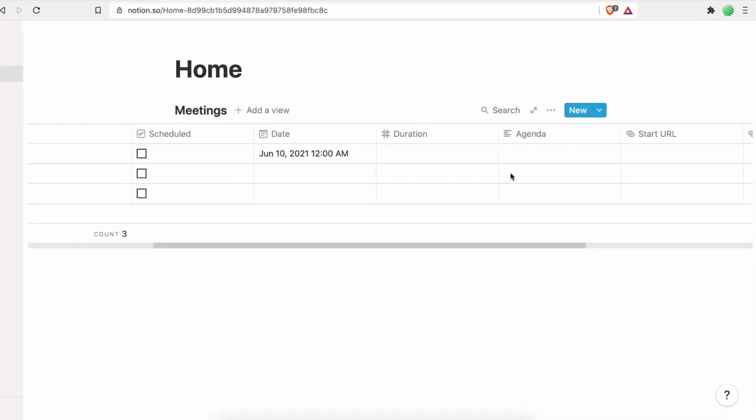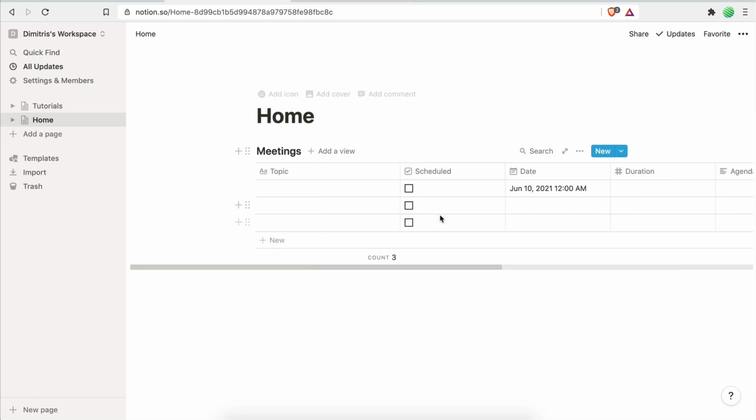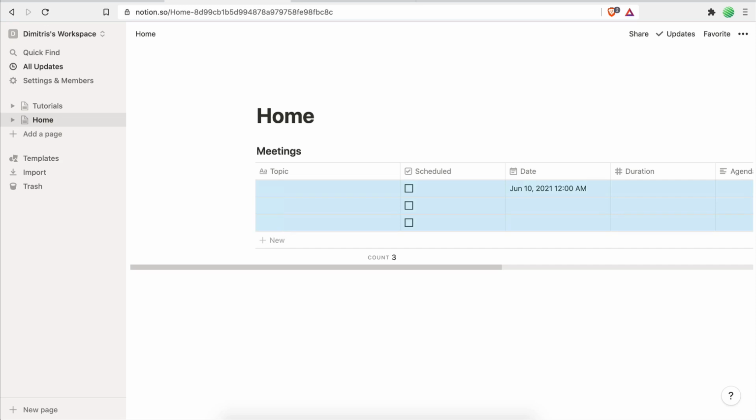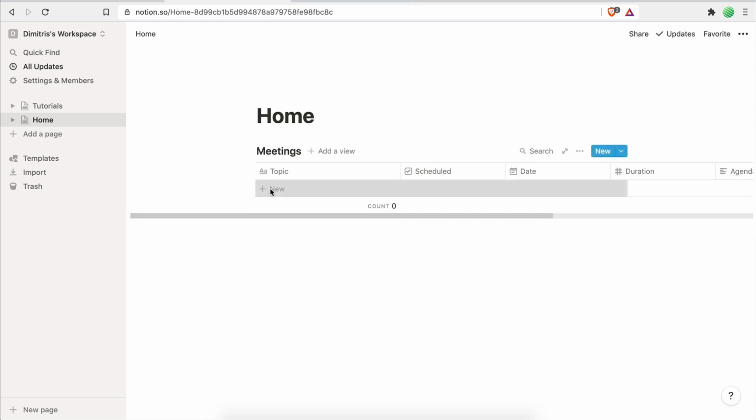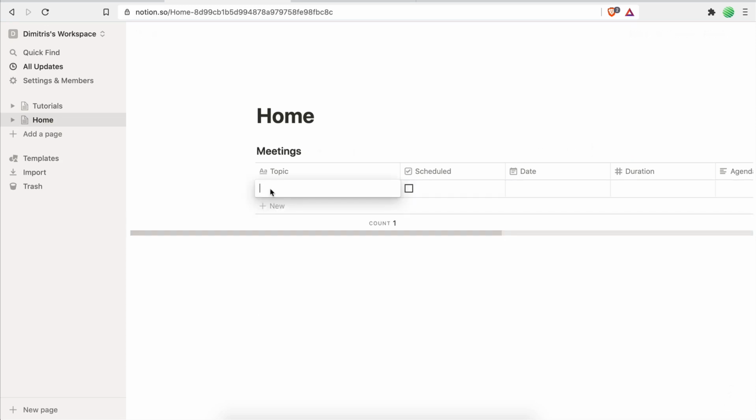Those are the properties I need. So that's my database created with all its properties. Now the next thing I need to do is define an automation that, whenever I go here and I create a new meeting, let me just delete these for now. There we go. So whenever I go here and I create a new meeting, so let's say I call this meeting with John.